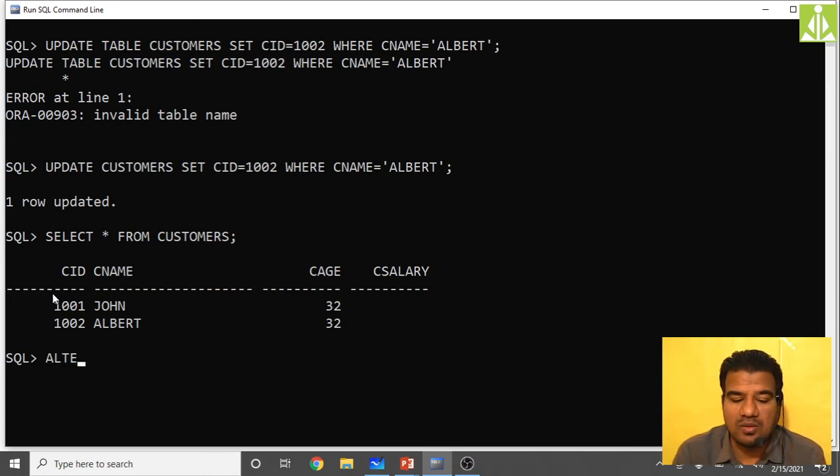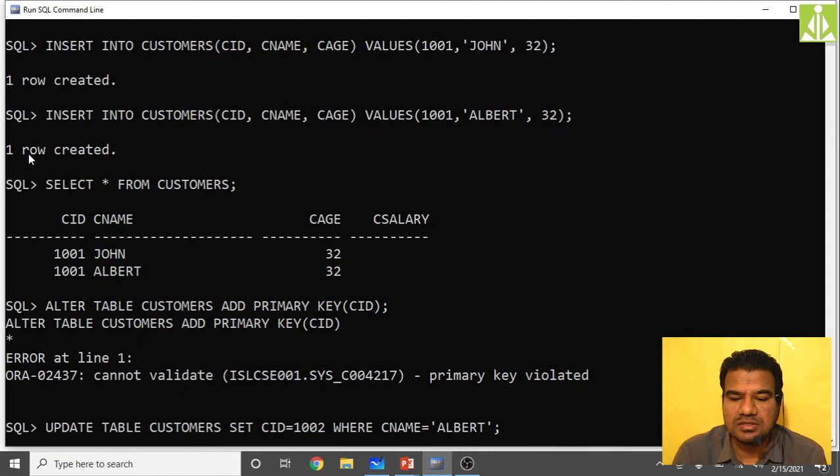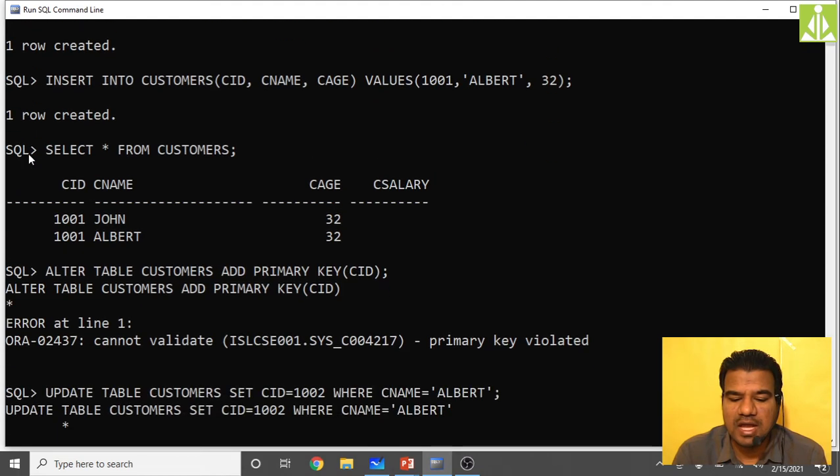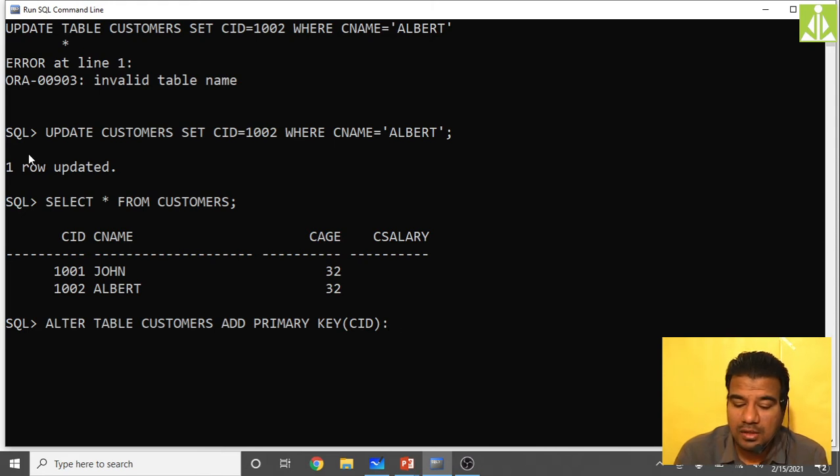So now you type alter table. Here we type alter table customers add primary key of CID. Alter table customers add primary key on CID. Hopefully it will add now. We will just see what error we get. Here it should be a semicolon. Hit the enter key, table altered. That means the primary key was successfully added.